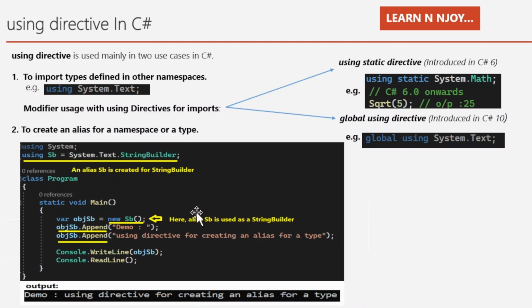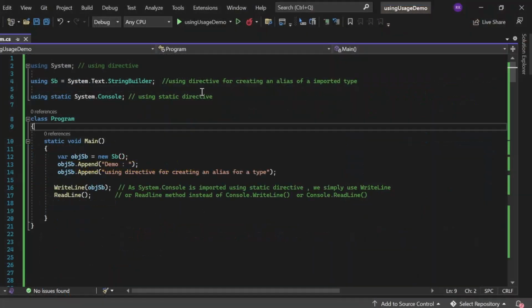Okay, let's switch to Visual Studio and see all these things in action. Here we are on Visual Studio, going to see the demo of the using directive. See the first line over here, I have written using System. I have imported the System namespace using the using directive. In the next statement I have written using SB = System.Text.StringBuilder. That's the way we create an alias for an imported type, right? This is the type System.Text.StringBuilder and I have created an alias for it, SB. In the third line, I have written using static System.Console. So basically, I have used the using static directive over here.